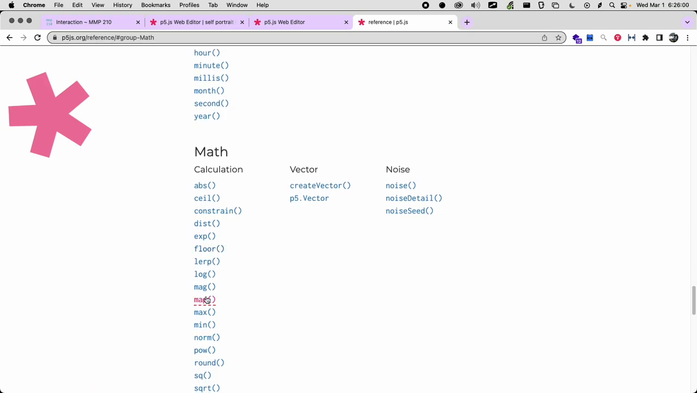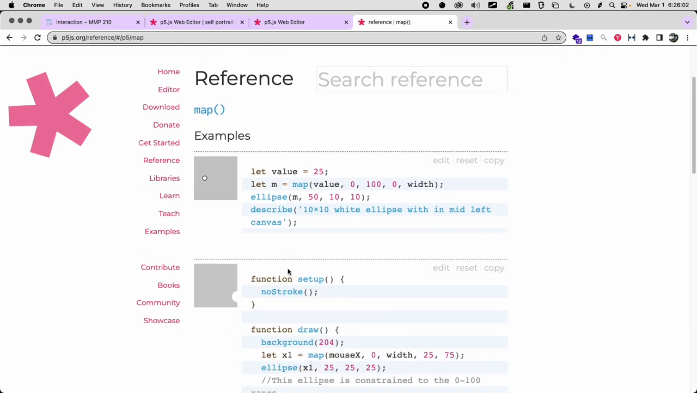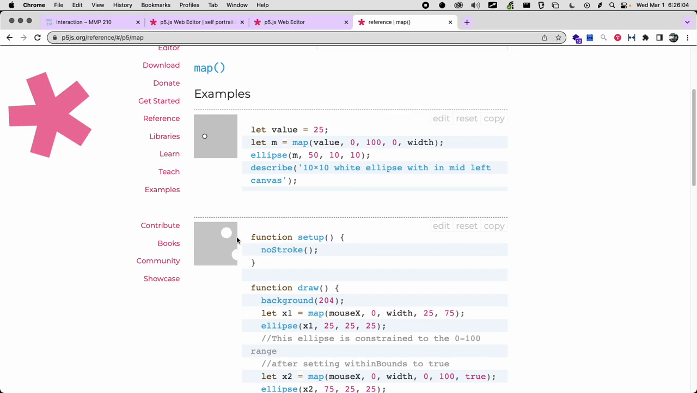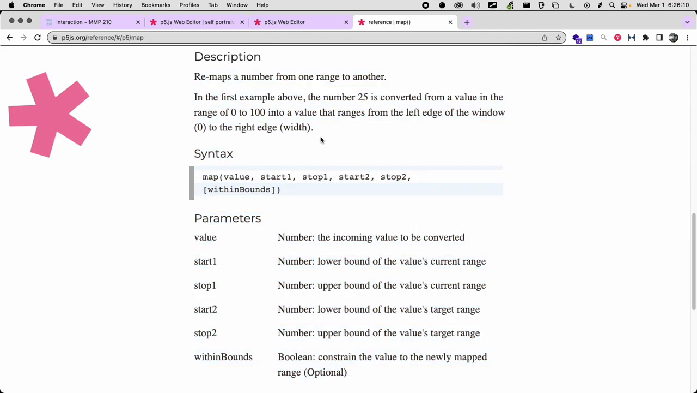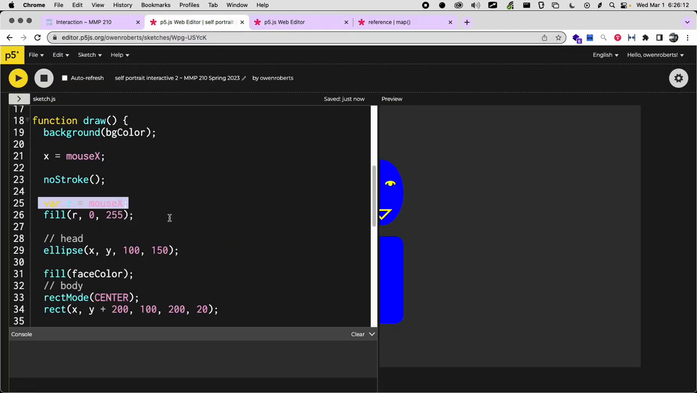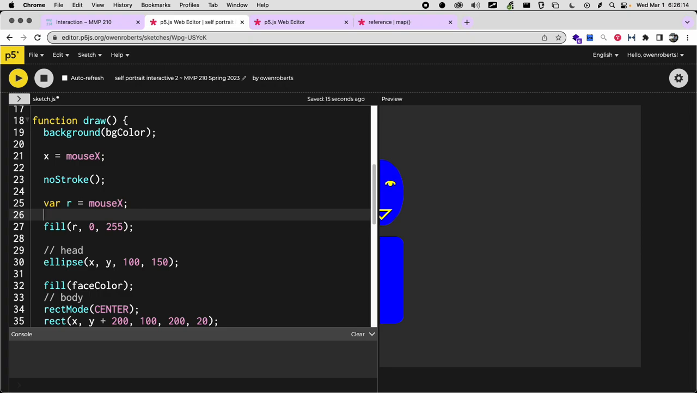Yeah, there it is. Okay, map. So you can see an example of map here, and this one's interactive. That's kind of cool. And then you can see the description down here. So let's make this a little bit more sophisticated. I'm going to comment this out and say variable r.